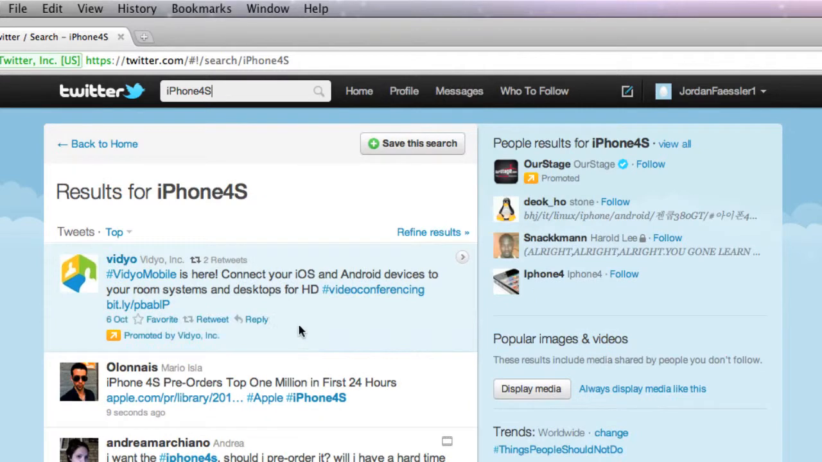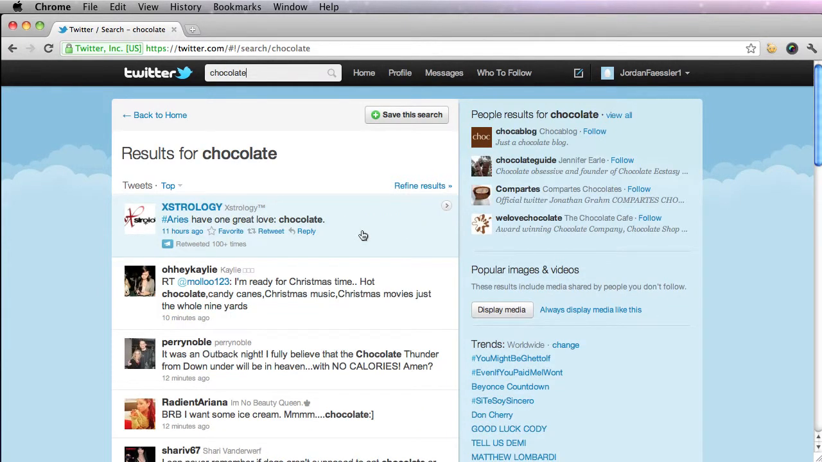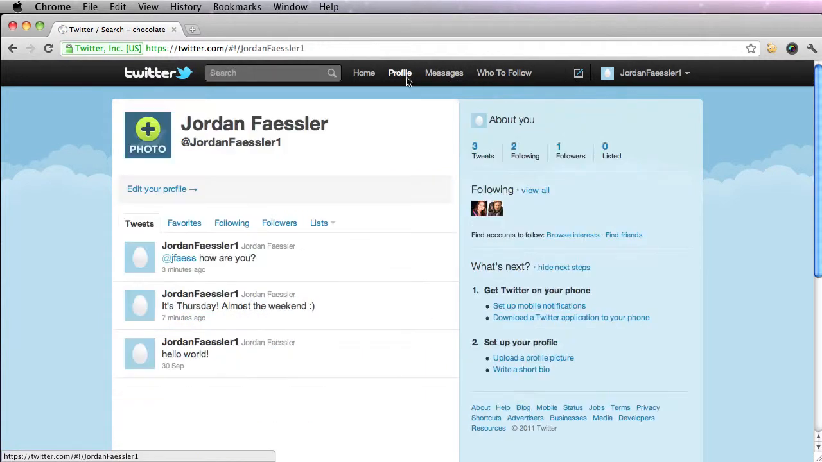You can save any hashtag that you wish to track by clicking this Save This Search button up top. Just please do not hashtag every single word. People will unfollow you. Now with retweeting, it's a very simple concept. If you like what someone else says, then retweet it. Try not to retweet yourself. This comes off very vain.